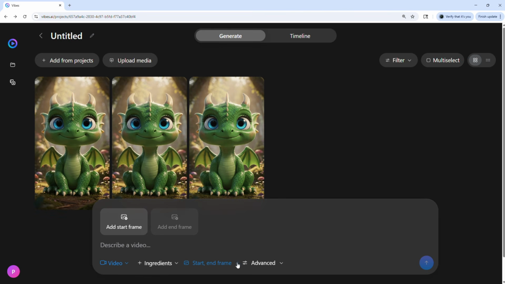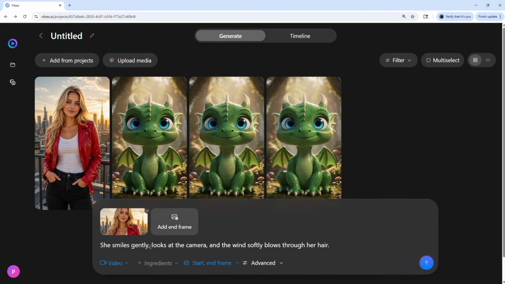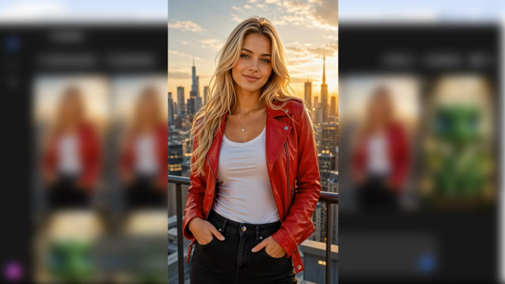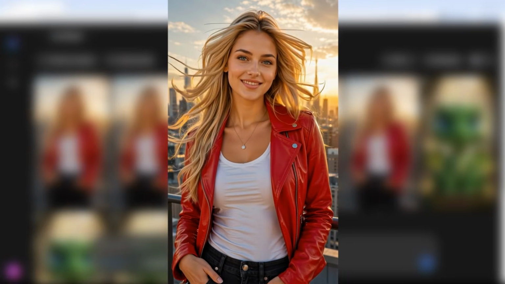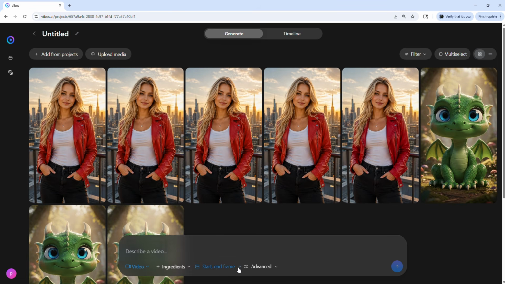Now let's generate another video using first frame. Just add an image, enter a new prompt, and generate it. Take a look at the results. The animations look great. So far, we've been creating vertical videos, but making landscape videos is just as easy.